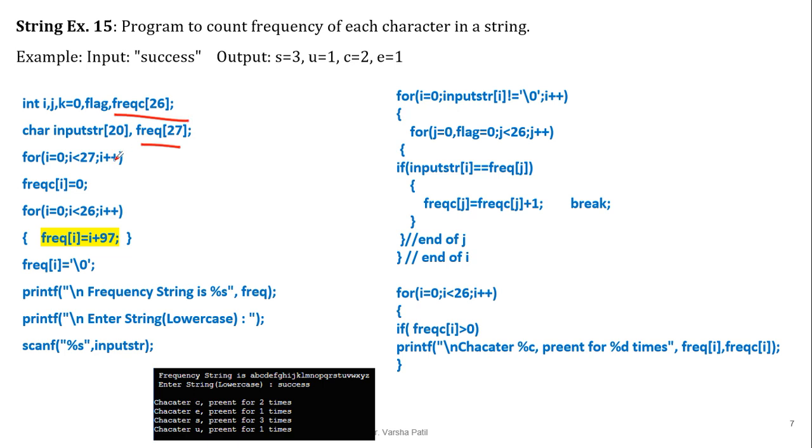frequency count. So for i equal to 0, i is less than 27, i plus plus, I have stored frequency of c of i equal to 0, because initially the assumption is that all characters are 0. So frequency of c is equal to 0, and after that what I have added, for i equal to 0, i is less than 26, i plus plus. Even I can make this variable 26, because I guess only 26 characters are there.